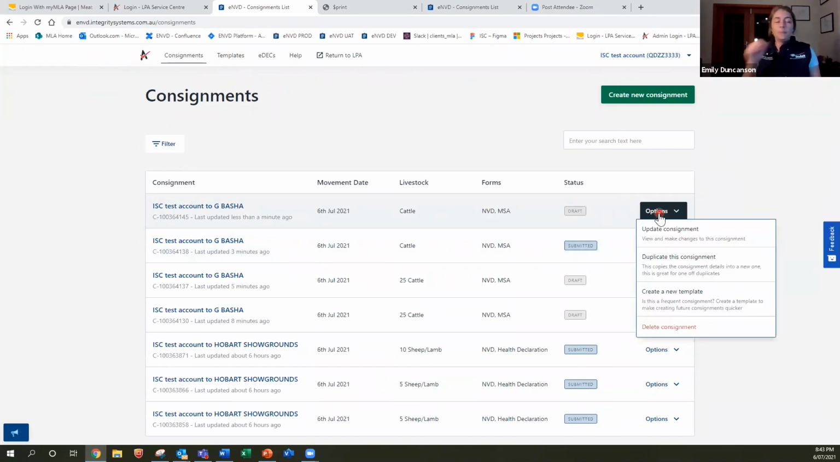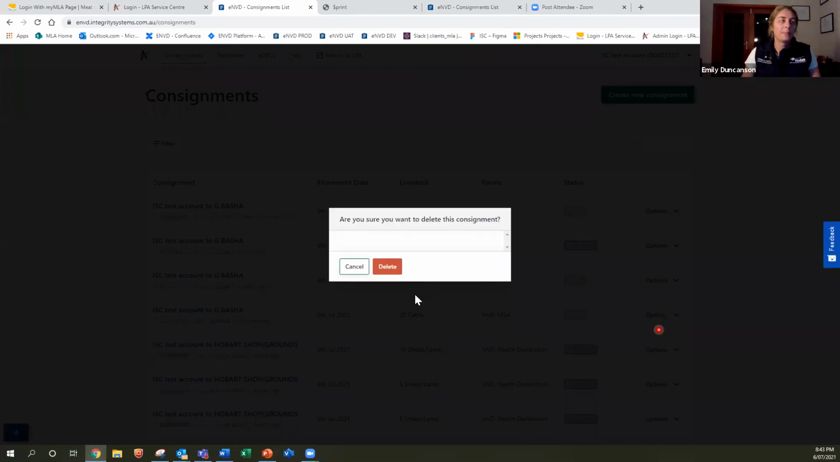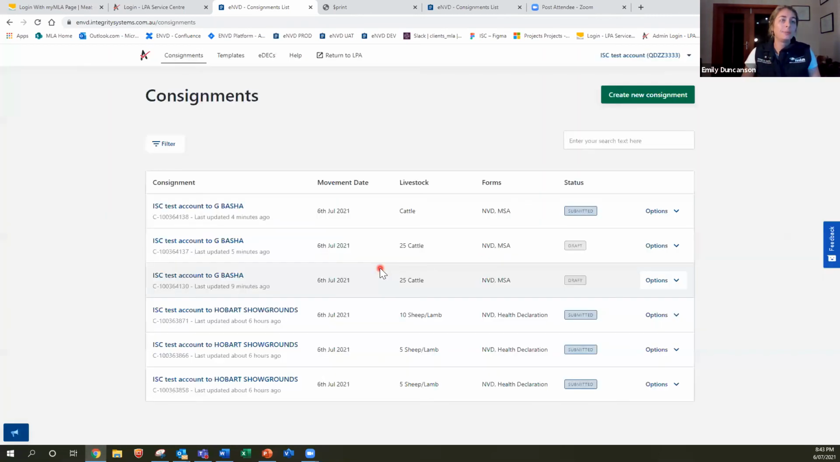Okay, and finally, if you decide that you don't need that consignment anymore, and for the purposes of auditing, you don't want that consignment there because it hasn't actually happened, or if you just make a mistake and you want to have another go, you can always delete the consignments. So it'll ask you whether you're sure, and then you can delete that draft or submitted consignment.